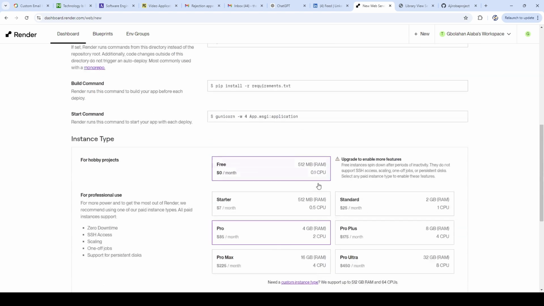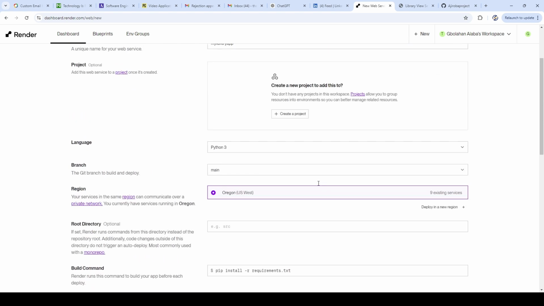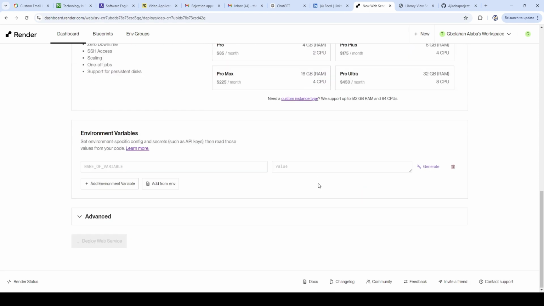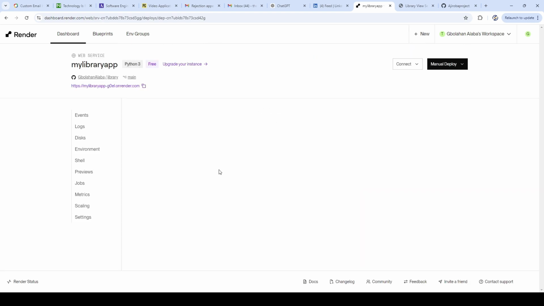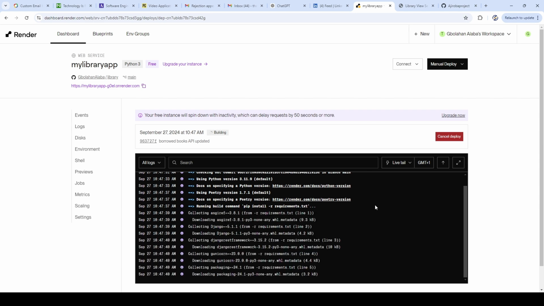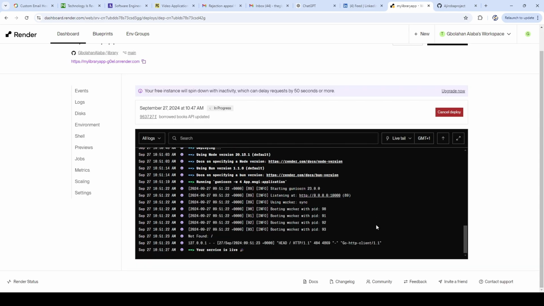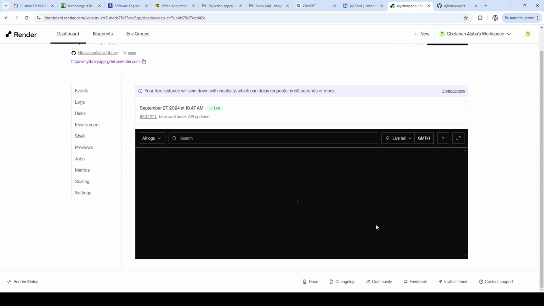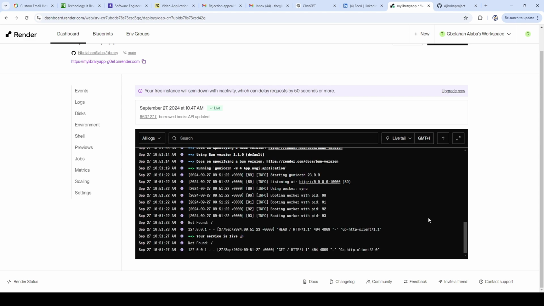The application is deploying now. All right, it's loading. So this is the deployment interface. Let's wait for this application to deploy. All right, our service is live now. This app is deployed successfully. Okay, so you can see this is the URL to your app now. All right, that has been deployed successfully.